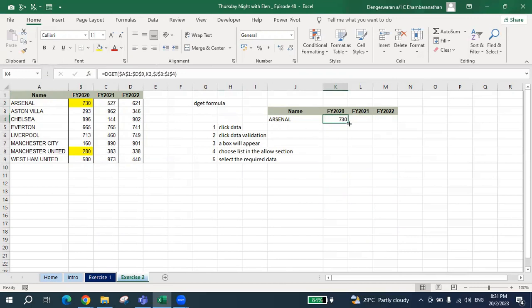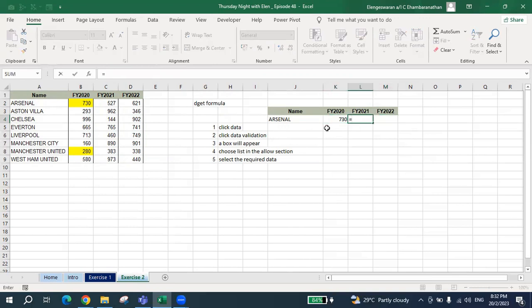Actually, I can drag this, but I want to teach you again so that you can capture the DGET formula, equal DGET. D means database. Database get formula. So if you see here, this is database. Database refers to your table. So in this case, this is your table. All right. Field. Field means your column. So in this case, your column is 2021. Okay. And what is your criteria? Criteria is you must highlight the name and also the football club. All right. And then close bracket.